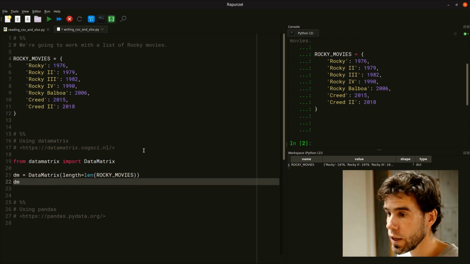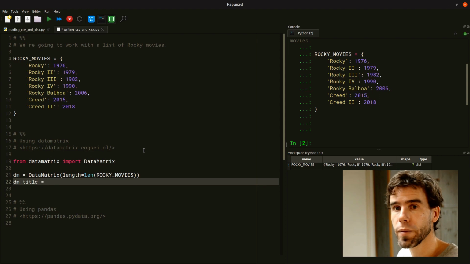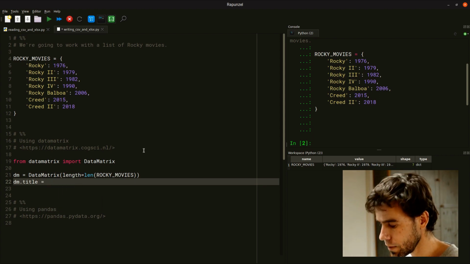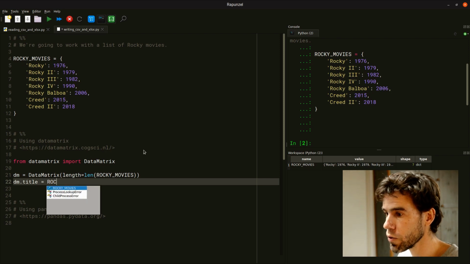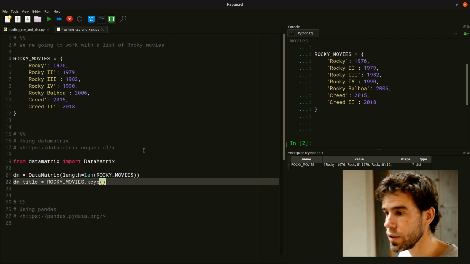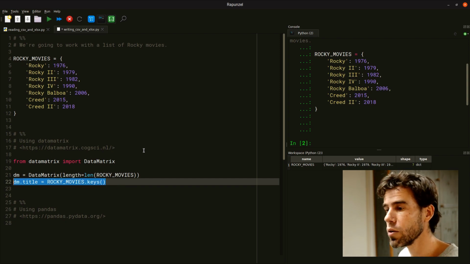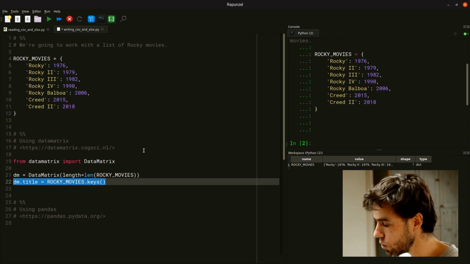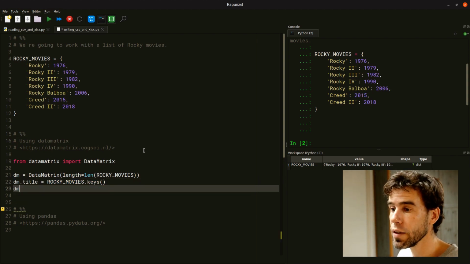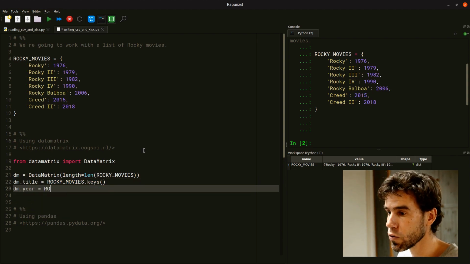And then we simply say, okay, we want to have a title column. And what does the title column contain? Well, it contains the keys from the Rocky movies. And this works. This very simple statement will create a new column called title, and it will assign all the keys from the Rocky movies to that title column. And we can do the same thing for the year column, with Rocky movies dot values.